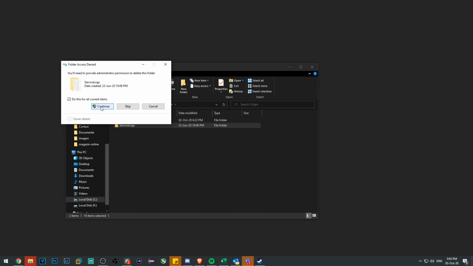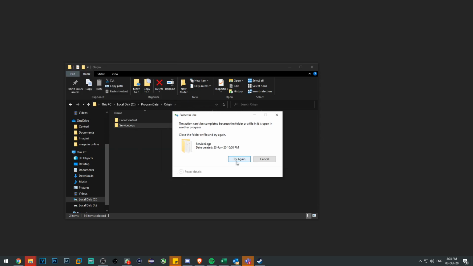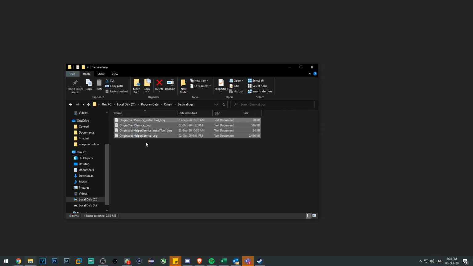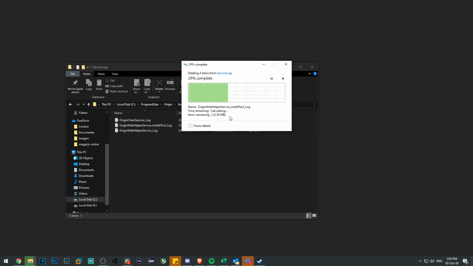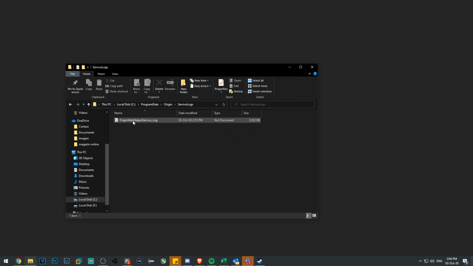Check do this for all current items and then continue. And everything will be deleted. If a file for some reason doesn't want to be deleted, just skip it, but you can manually delete everything after that and you should be good to go. If you have a file that doesn't want to be deleted, you can easily do a restart to your PC and that way the file will be surely deleted.